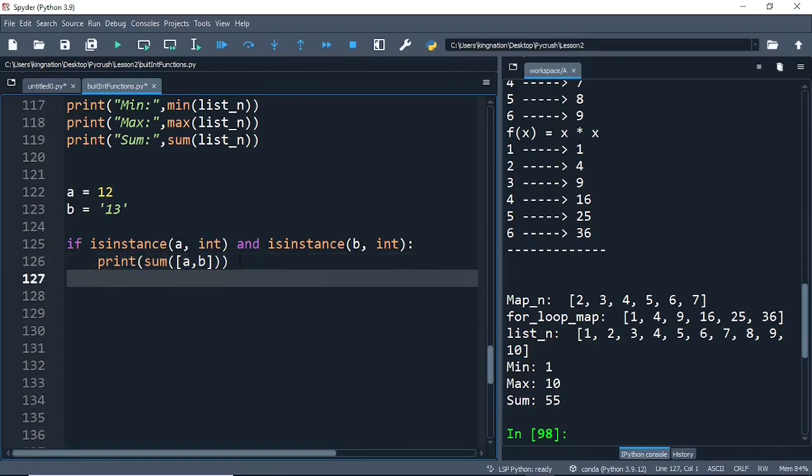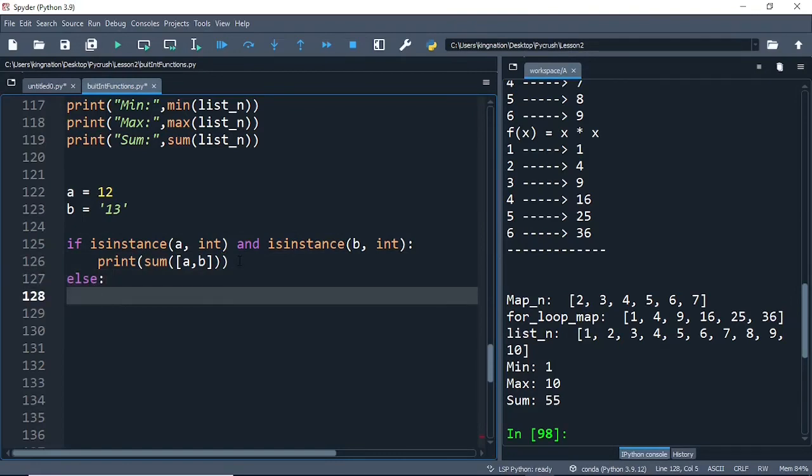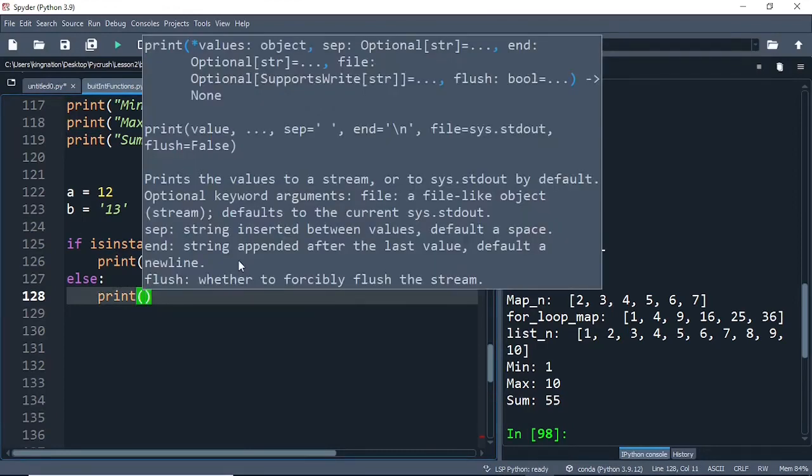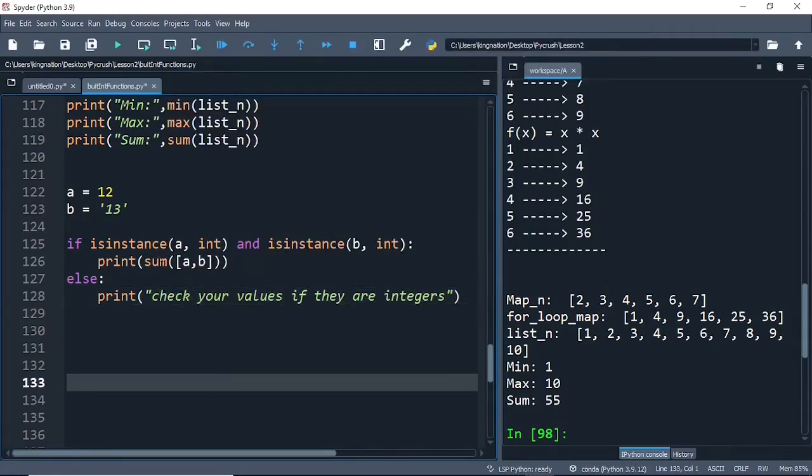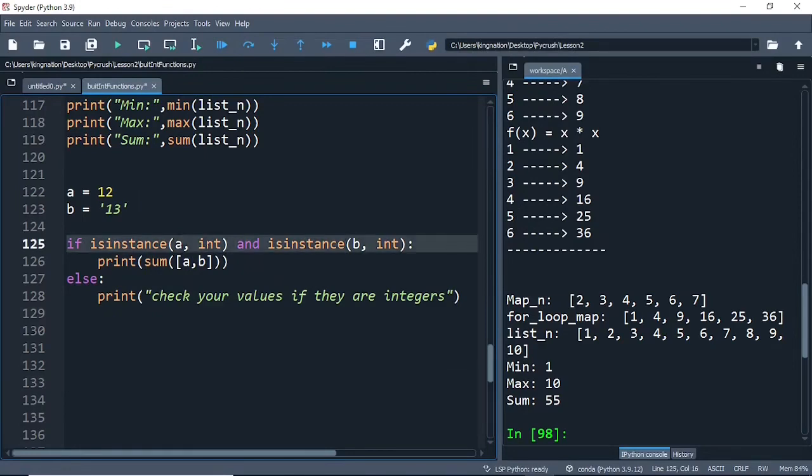Or else, I want to say print, and I want to say check your values if they are ints, they are integers. So what we say here, if A is an instance of an int, and if B is an instance of an int, we want to execute this. But if it's not, we want to execute this. So let us execute this.